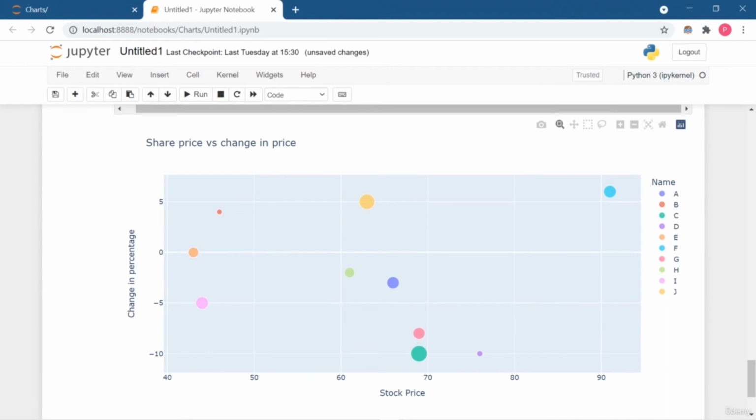So this is how you can plot the bubble chart, and it is the difference between the scatter chart and the dot chart. Okay, so for now, keep learning and keep exploring.